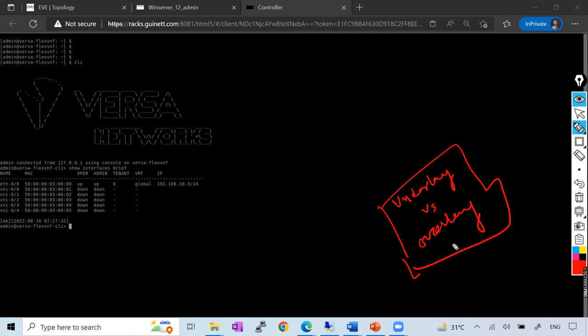So for the time being, you just understand there are two kinds of connectivity. One is the underlay, one is the overlay. In any SD-WAN you are going to study, these two terms you will get everywhere. So we'll understand separately after this controller deployment. Just after this controller deployment, I'll explain what is the underlay and what is the overlay. So you guys understand this overlay and underlay concept.